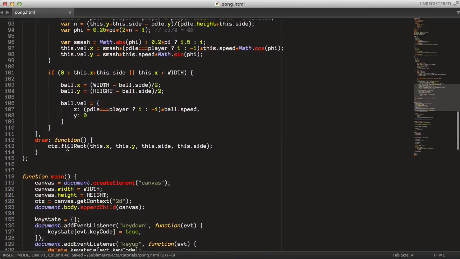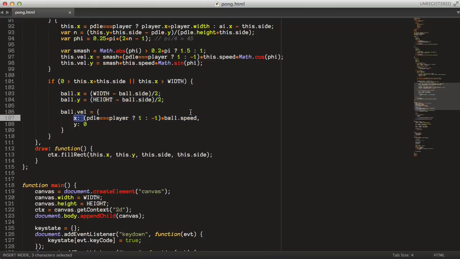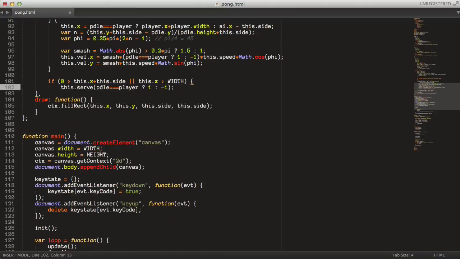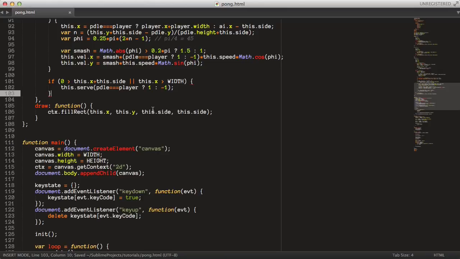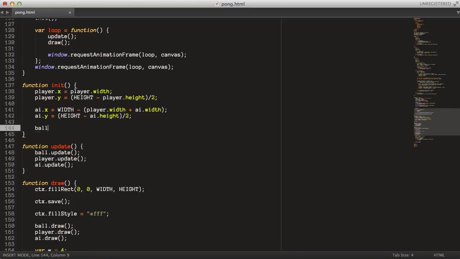So now instead of doing all of this, we'll use the serve here. So we can keep this, I guess. So we can just say this.serve like that. Let's just get rid of everything else. So all this, and like that. And then here in the init, we could just get rid of all of these as well. And just say ball.serve. And I guess we can set it to 1. That should, yeah, so now if I miss, the ball should be going in a random fashion here in the serve function.